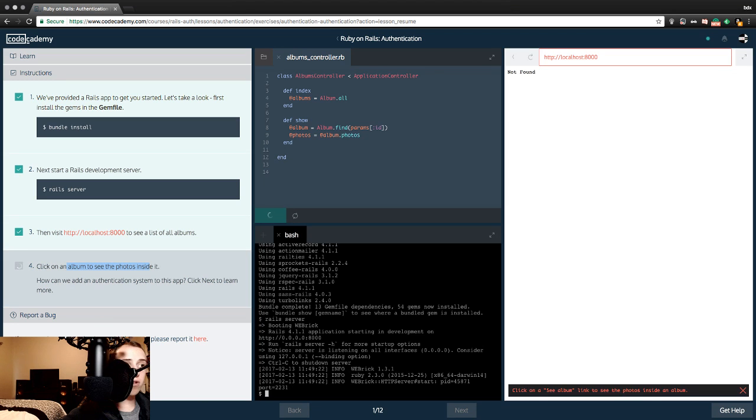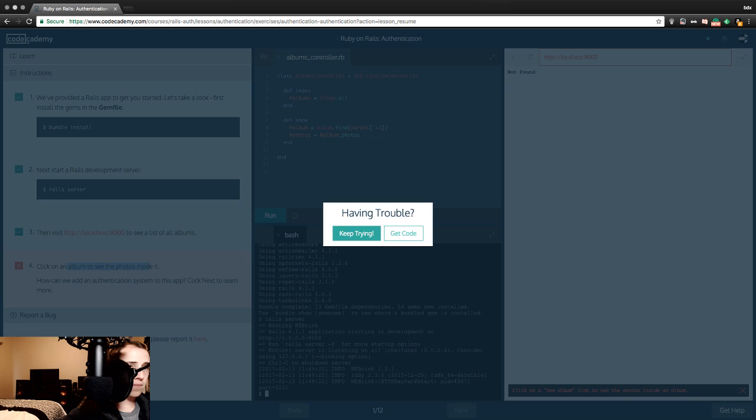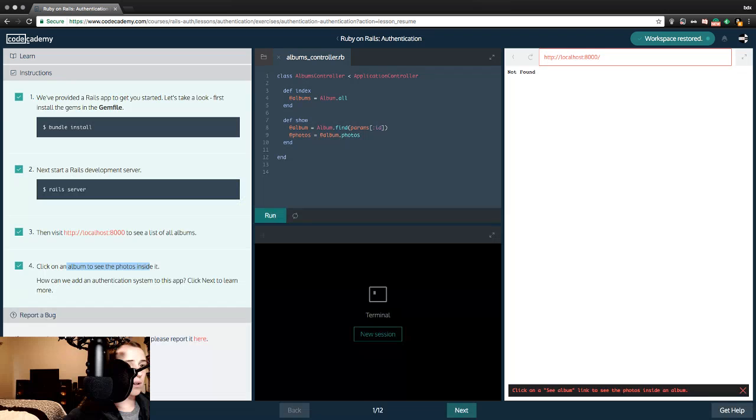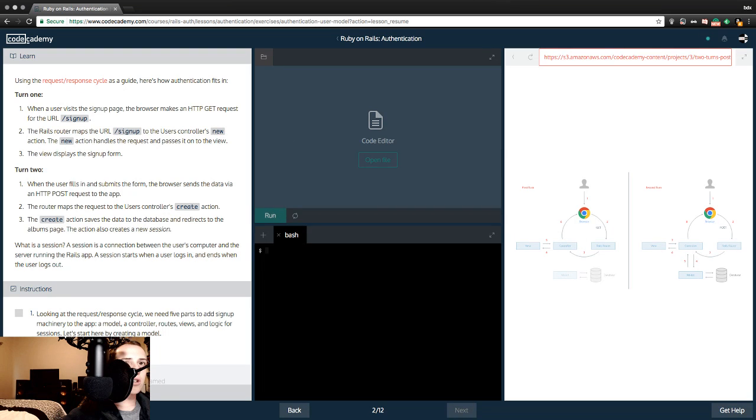Maybe get code won't solve our problem. Again, maybe it will. Workplace restored. Good enough for us. So, we envisioned, we had to use our imagination for the whole Rails section and some of the Ruby portion. I don't know why we can't continue in that here.